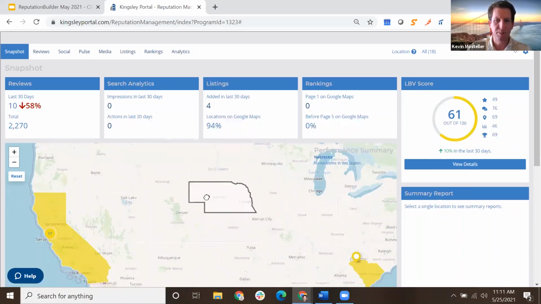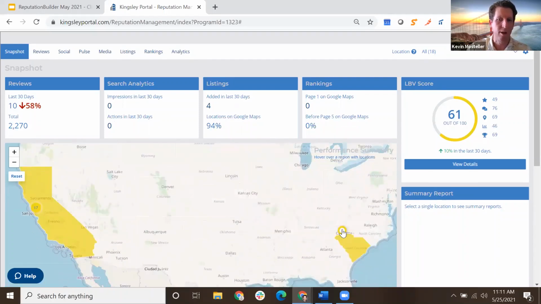The map is pretty self-explanatory. We have 17 locations in California, another location over here in South Carolina. Click on the map, it gives you a simple update for the average number of reviews as well as the actual rating. So that is more or less the homepage.